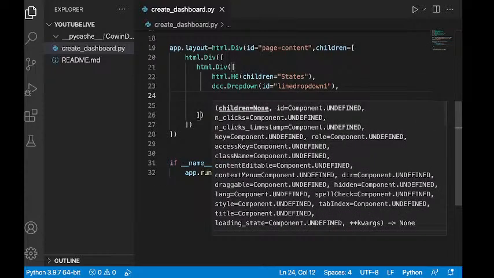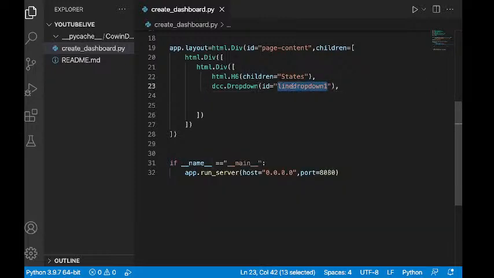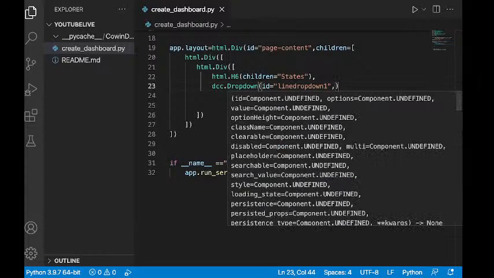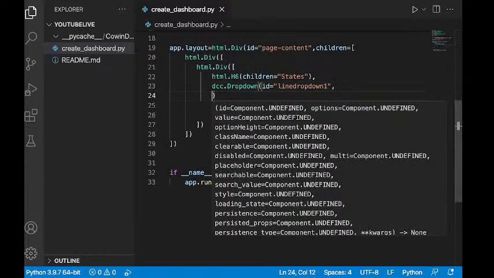No, it should be within that bracket. Single quotes. No. After line drop down, then double quotes, then comma. The comma will be inside the bracket. Yeah, everything will be inside that bracket. Okay. So we are actually creating these drop down components now.